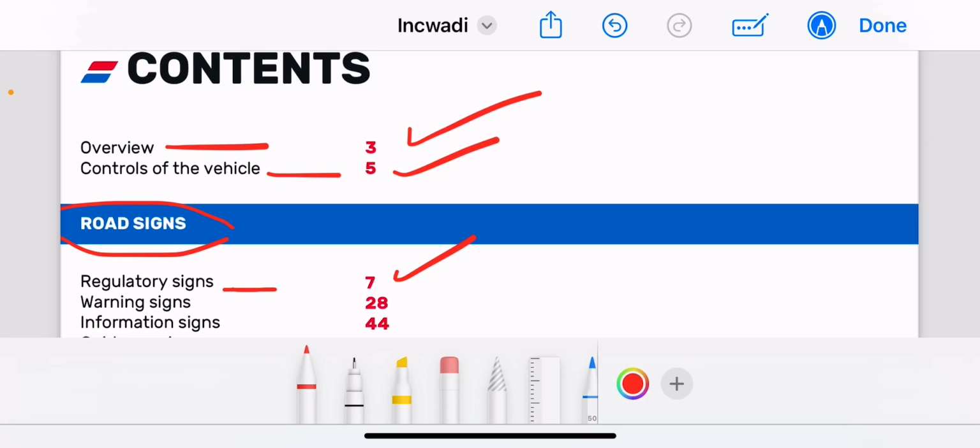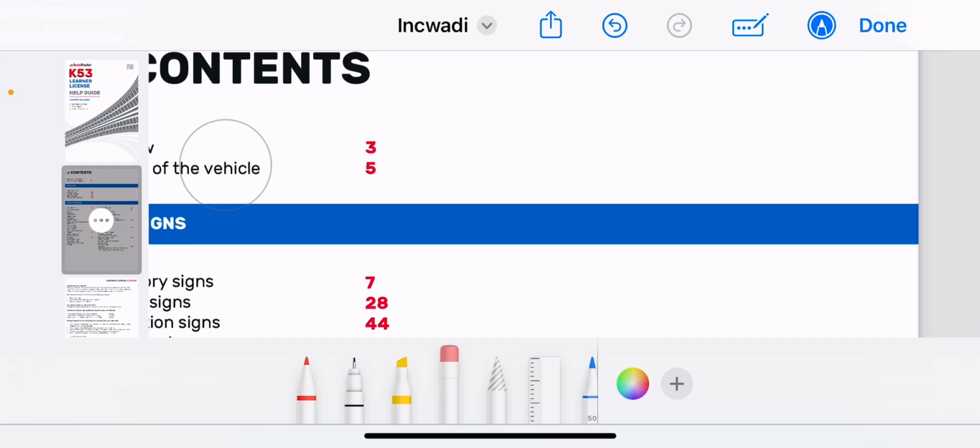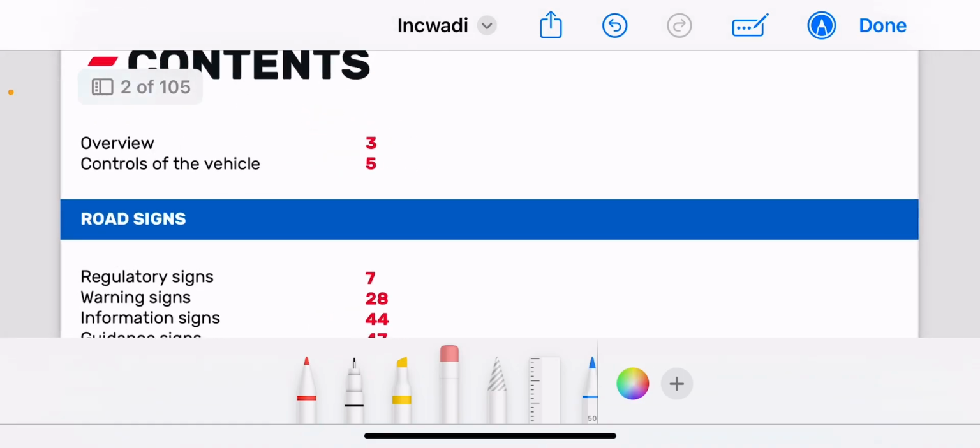Under overview, we are going to look at the important things. What do I mean by important things? I mean, we are going to look at the things that you will find in your test. We are not just going to read everything. Then under regulatory signs, we will check everything.